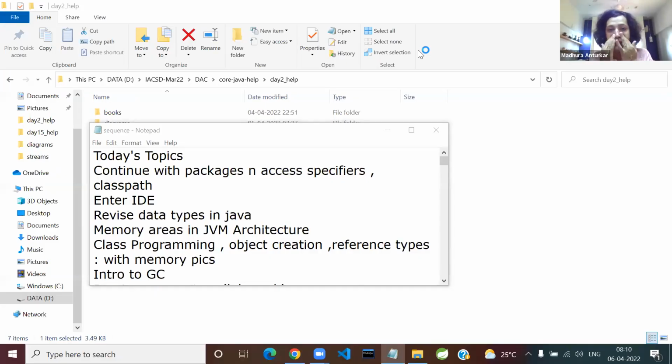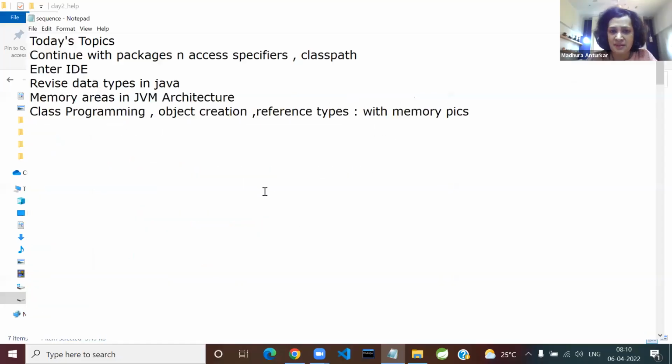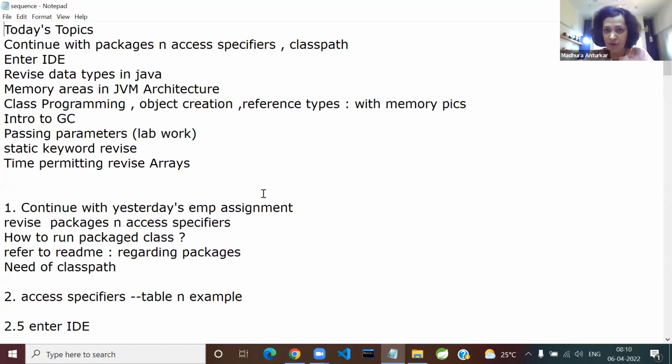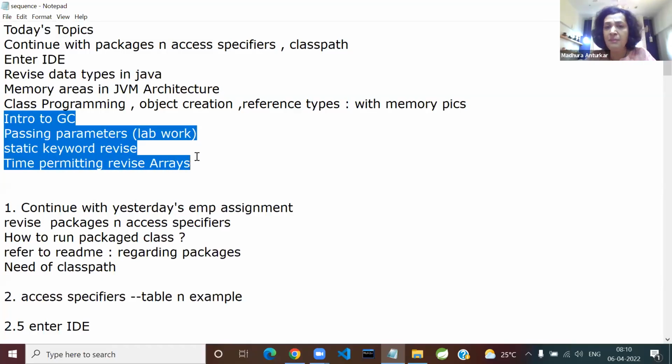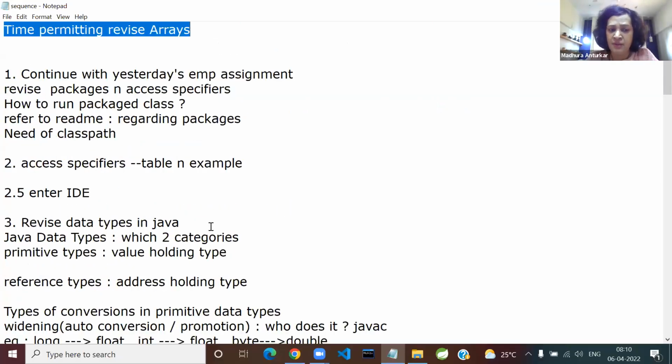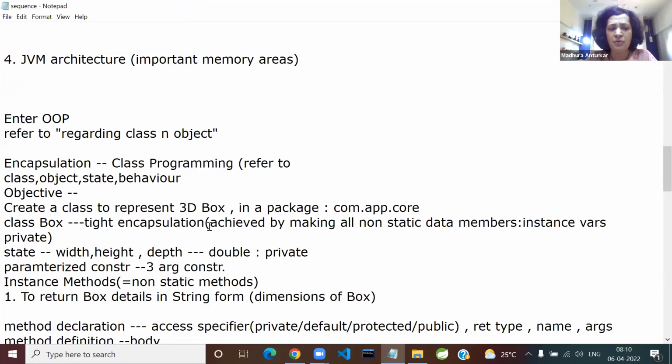So yesterday, as you told me, there was no lab, but has everyone revised yesterday's contents, including the memory pictures? So I'll tell you what today's plan is. I've not prepared a separate sequence because we could not cover some of the things from yesterday. So this is what we'll be continuing with, and then I plan to start with inheritance also. Let's see how it goes.